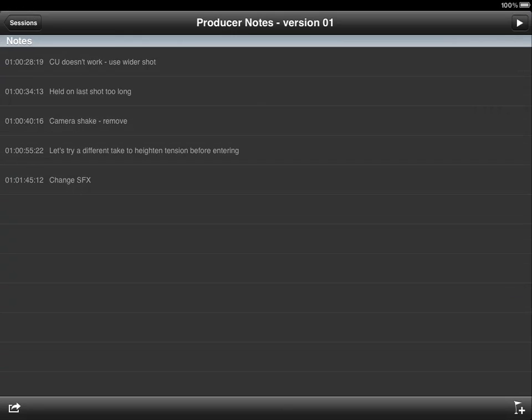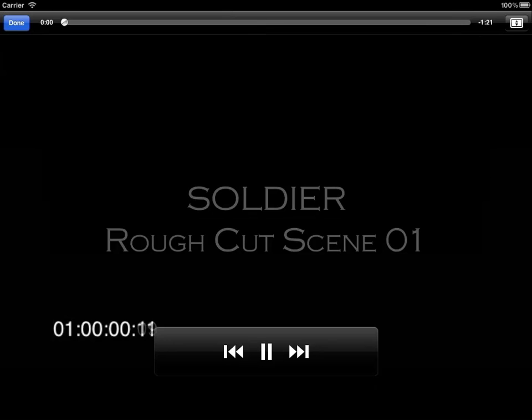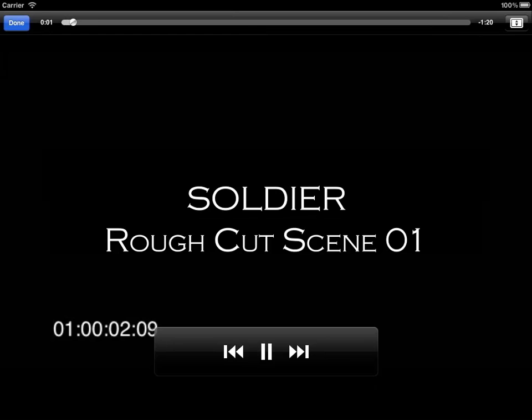But let's jump right into the video and see the true power of ProScreen, now that our video is imported and our session is all set up. Press the play button in the top right. ProScreen works in both portrait and landscape mode, but we'll stay in landscape for the purposes of this tutorial.